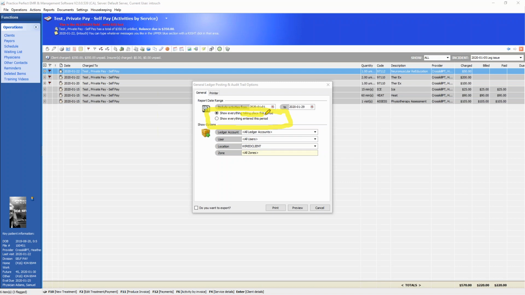One is called show everything taking place within this period of time. What that means is as long as the date of service was between those date ranges, it shows up on this report. Date of service is what appears in the background as the actual date we saw the patient, basically. That's what show everything taking place means. The other option, show everything I entered during this period of time, means as long as my fingers touch the keyboard between these dates, ignore the date of the service on the left and just go by the date my fingers touch the keyboard.